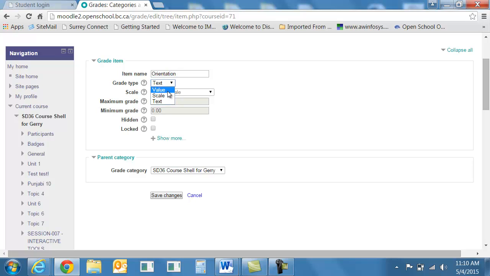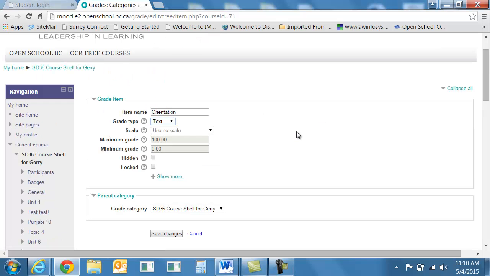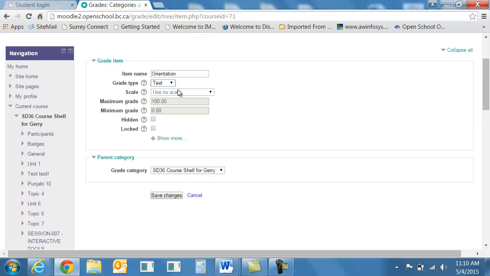If you make it out of 1, then you could make it so that it could be used for release. Let's just say text. There's no grade. At this point, there's nothing else we need to do. We just basically want to create this external column. If you were doing it as an external assignment, then you would give it a value. So you say, again, student comes in, they do an oral exam, maybe in Punjabi or in French, and then you could make it out of 100.